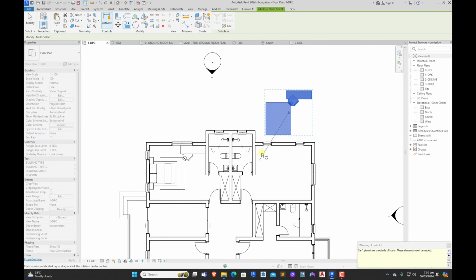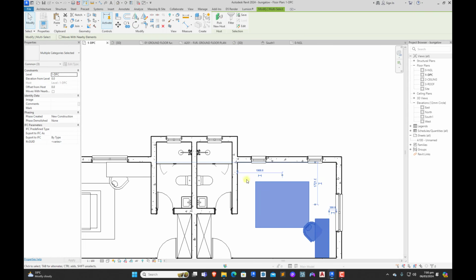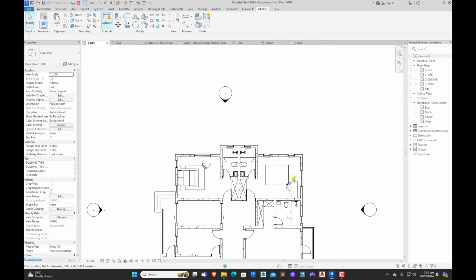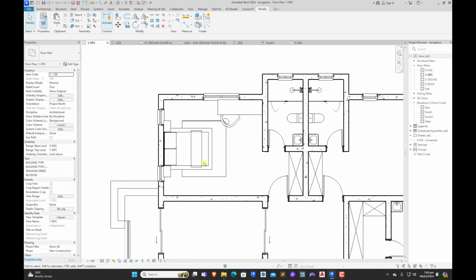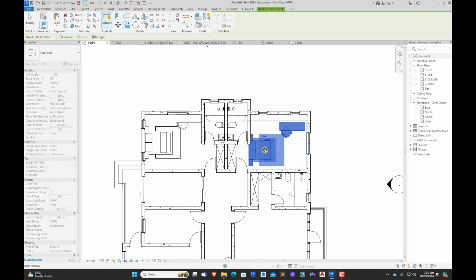We click on our rotate, adjust the focal point to this point, then we rotate it this way. Okay, the bed got lost because the bed needs a host. So we're going to copy this again. So let's copy this to this point like this. We rotate it here 90 degrees.